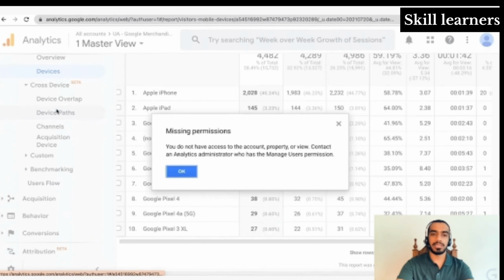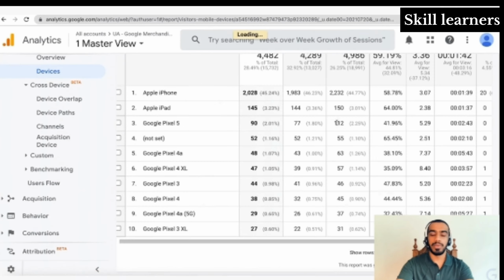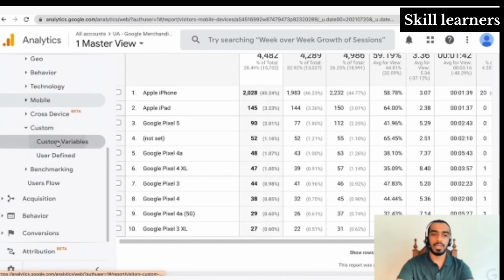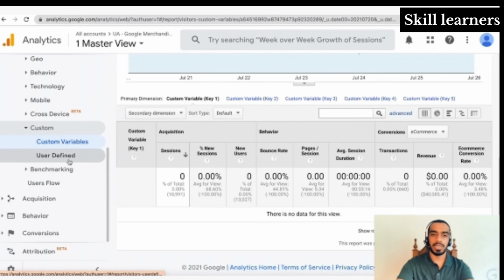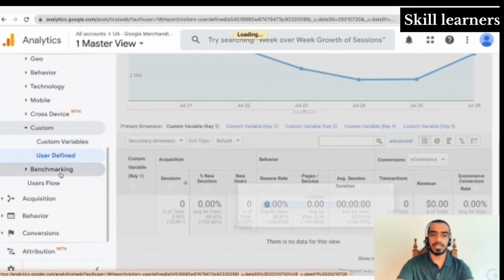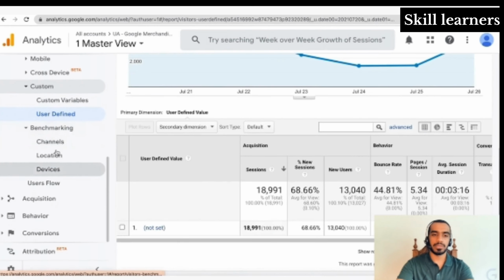So cross device, want to see. So here we don't have permission because this is a different account by Google. Let's look at some custom variables. Is there some metric that is interesting to us? So nothing so far.